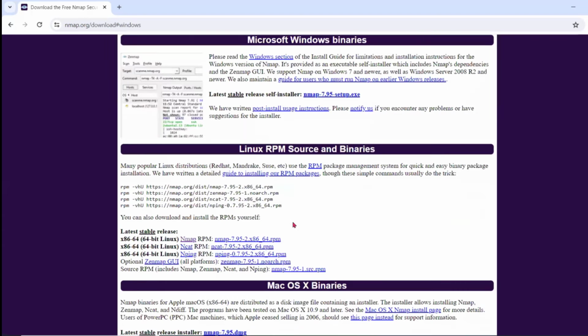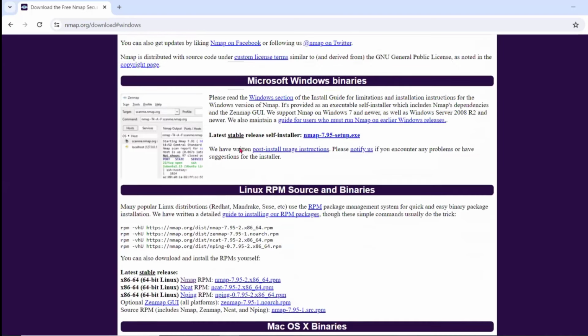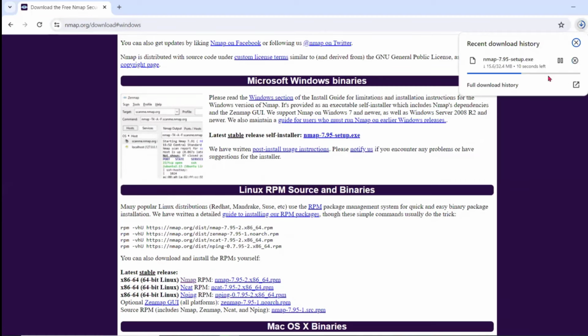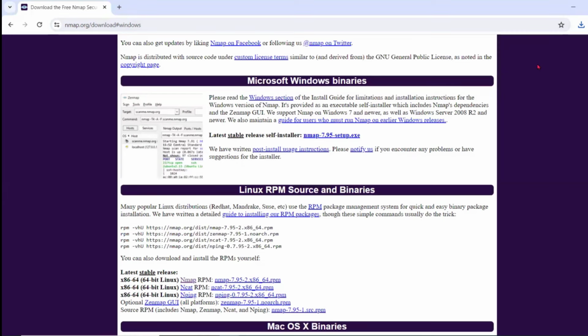For Windows, guys, it will be here. So just download the stable version, Nmap 7.9.5 setup.exe. It is downloading the setup. It will take a little bit of time. So once you have done that, let us install this.